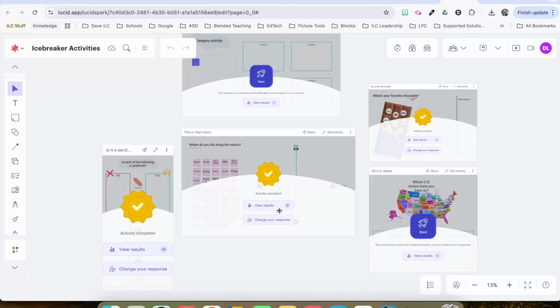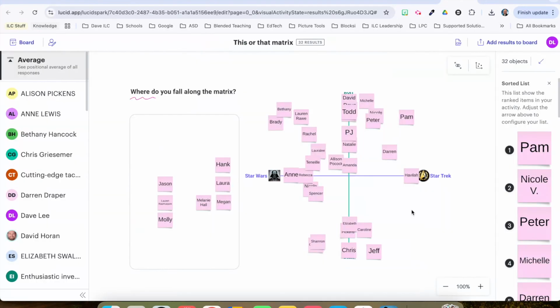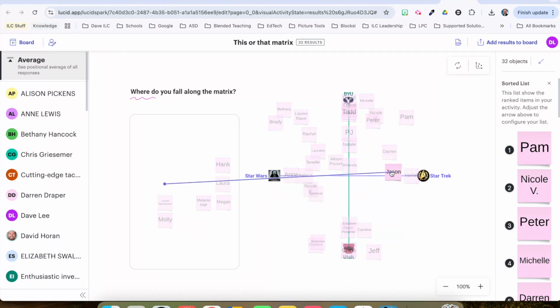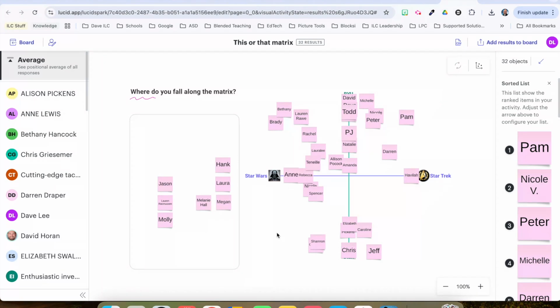So for example, here's one that was created. Over here, we had everybody's name that was participating. So each person would come find their name, and then they would drag it where they felt like they landed on that matrix. Right now it's not active, so it doesn't quite work that way, but you can see how it worked. So as a teacher, you could see where everybody felt they were.